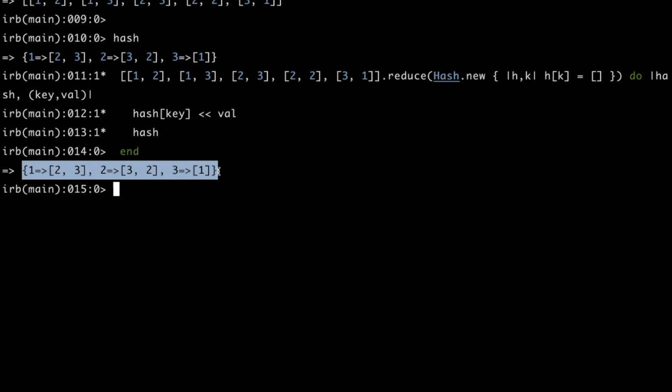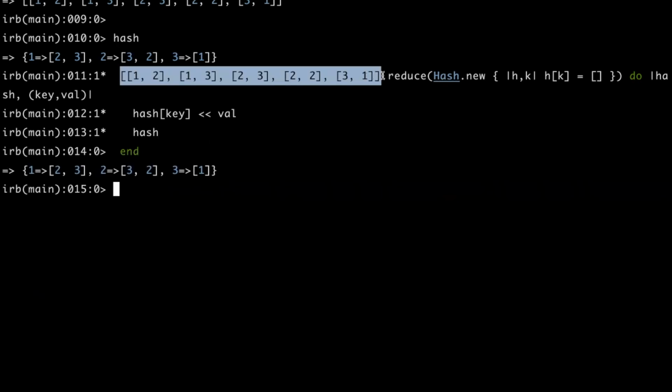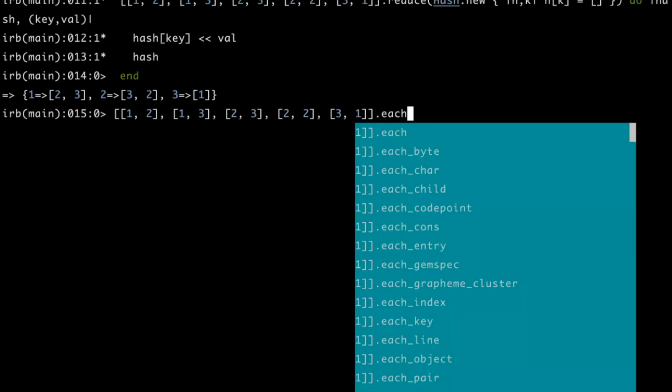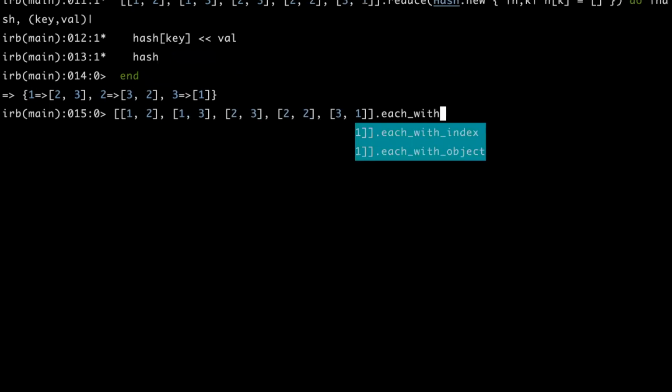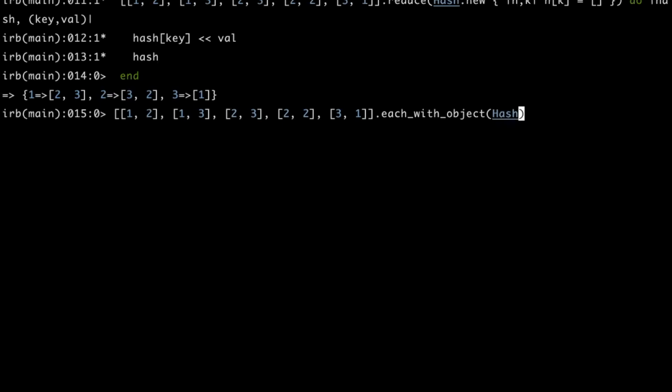We can also use another method called each_with_object on array. Now what this method is going to do is that it will again allow us to define any object that we would like to initialize. So we can, for example, pass again the Hash.new here, and then we can refer to that and then get the output.